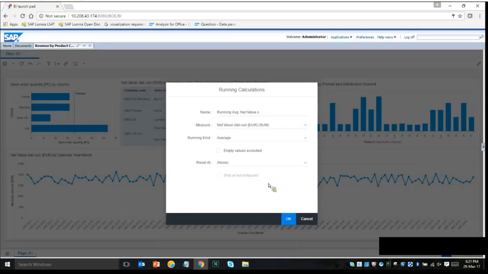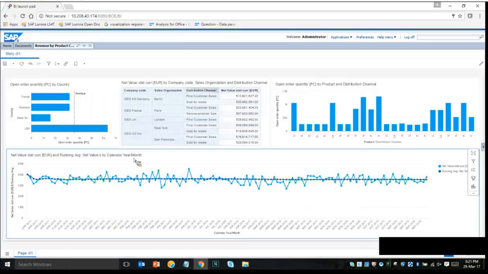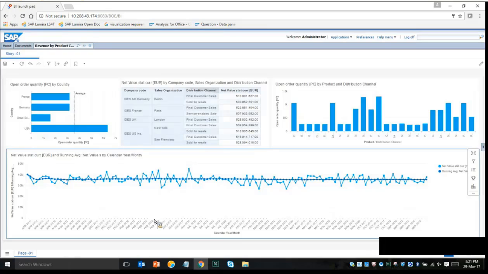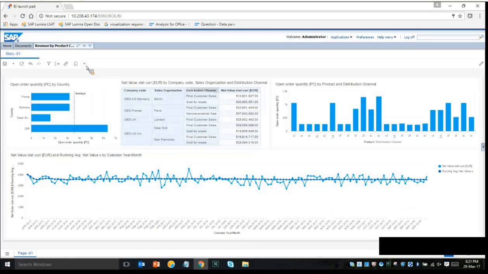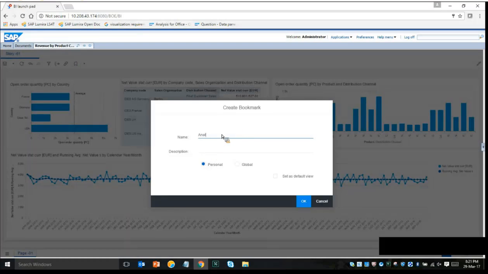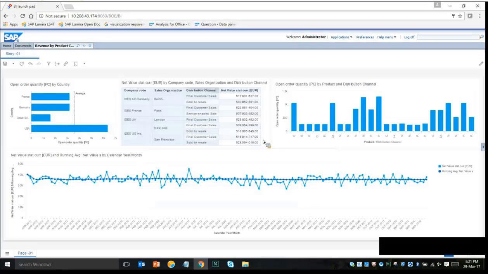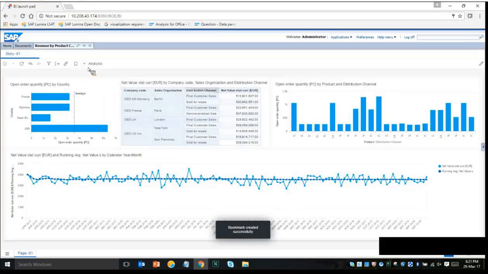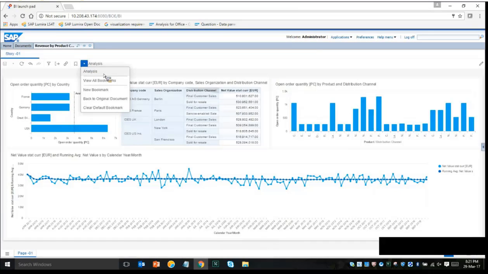Now I did certain calculations on the data. I analyzed my data by adding a reference line and creating a running total, and I can now save this as a bookmark and provide a description. I can make it a personal or a global bookmark and set it as a default bookmark as well, so whenever I open the document, this becomes a default view for me. Now as an end user, when I access this bookmark, I get additional information whether it's a personal or a global bookmark.